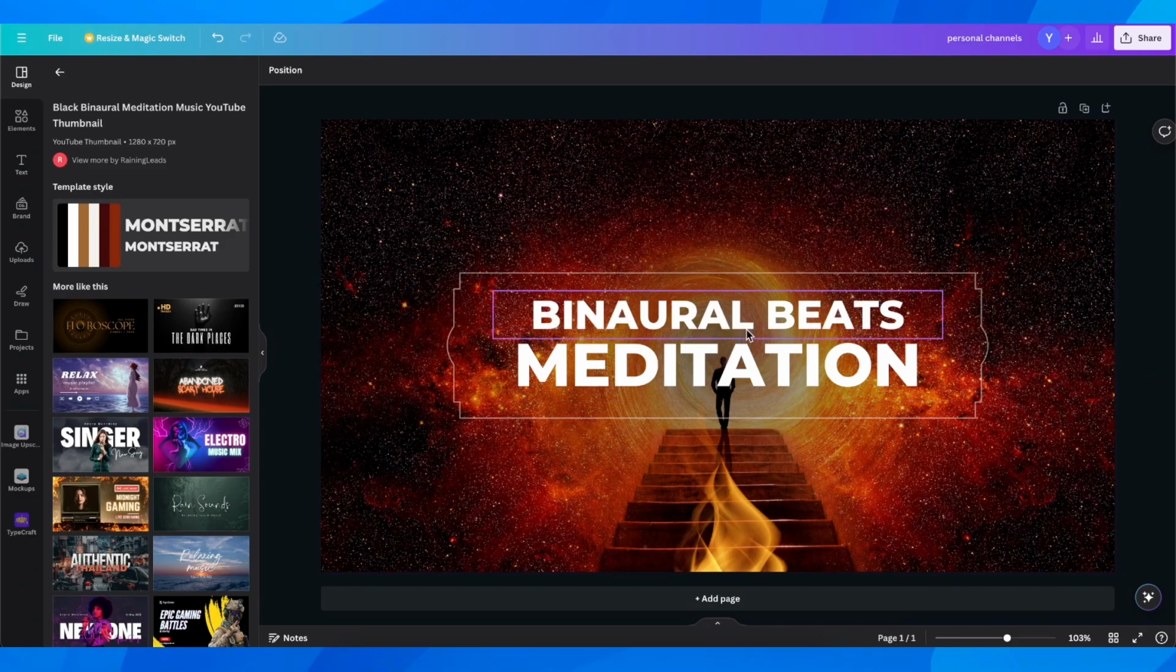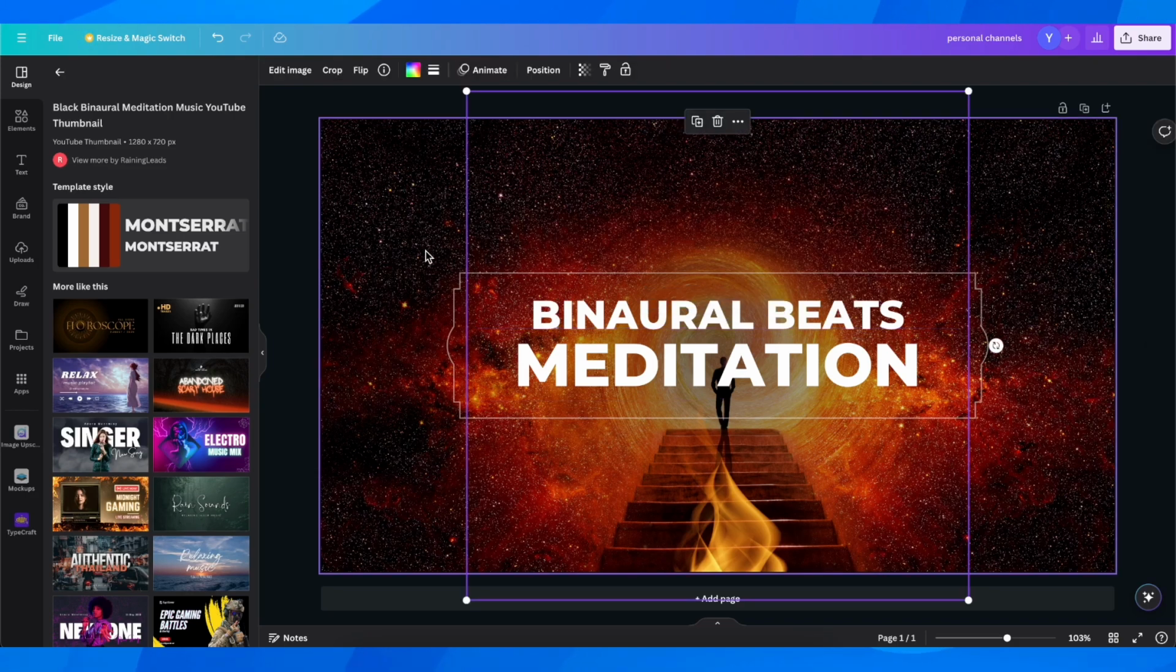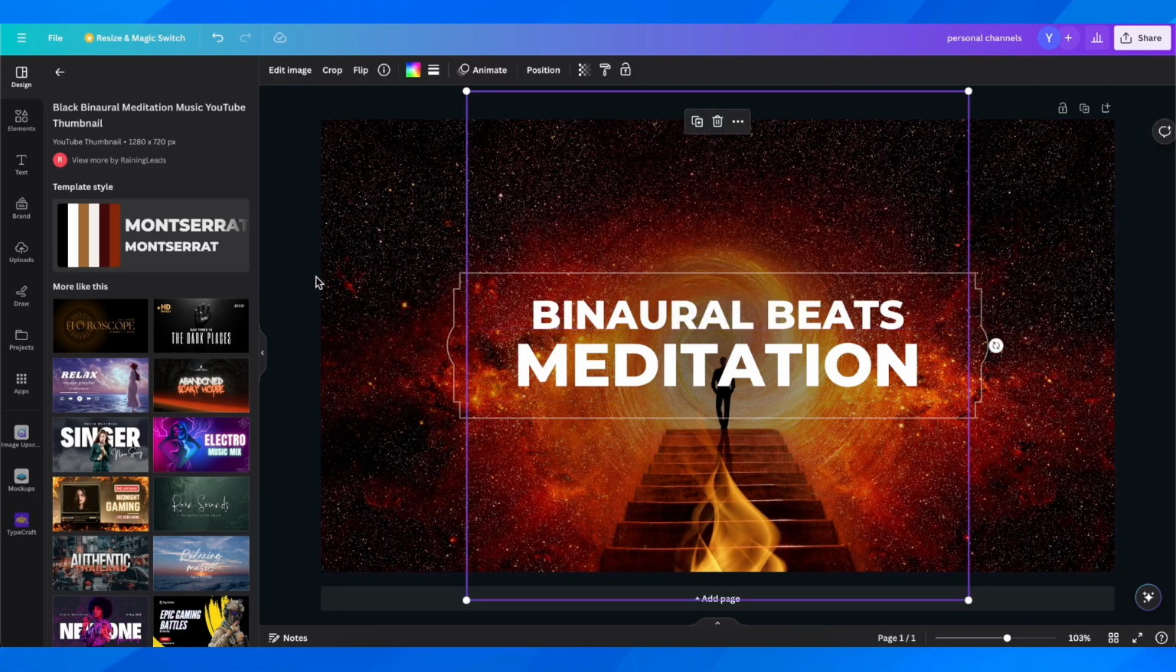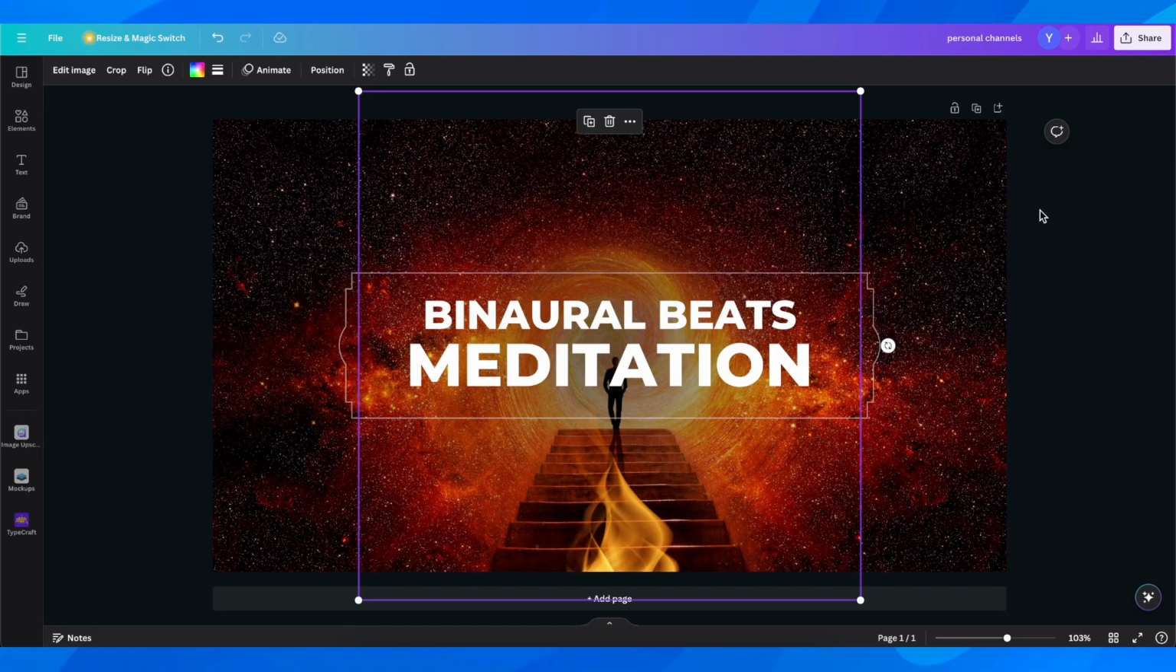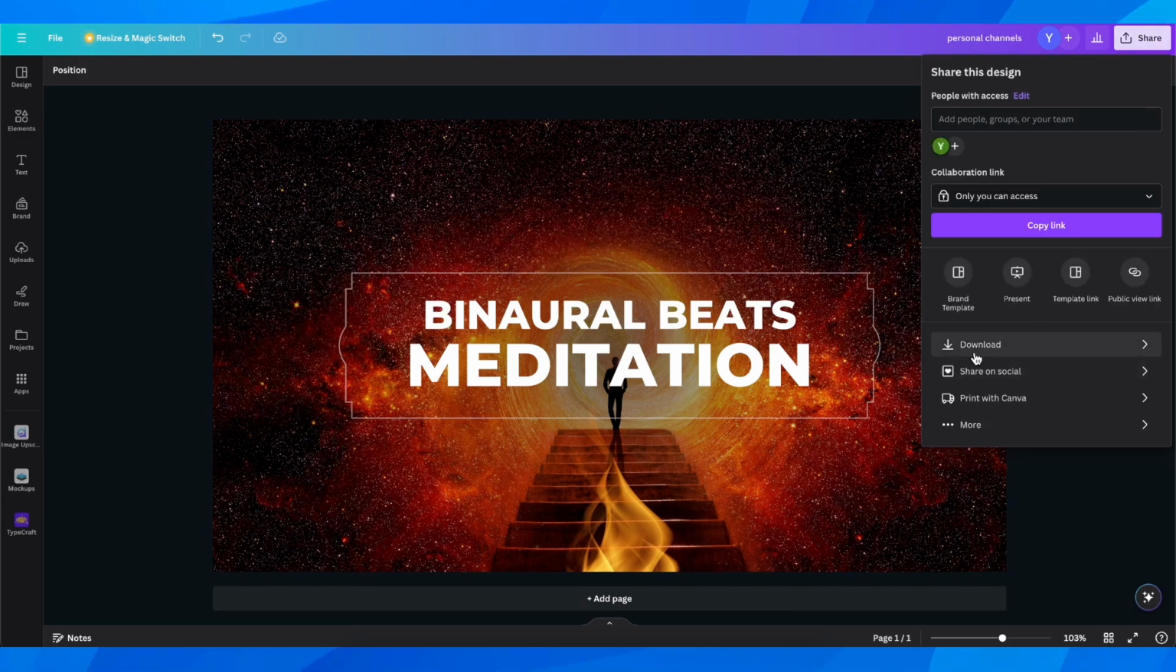So the first step is to simply create your Canva design. As you can see, I have this design here. It doesn't matter the file size or the Canva size. What you're going to have to do is simply click on the share button in the top right corner, and then simply click on download.